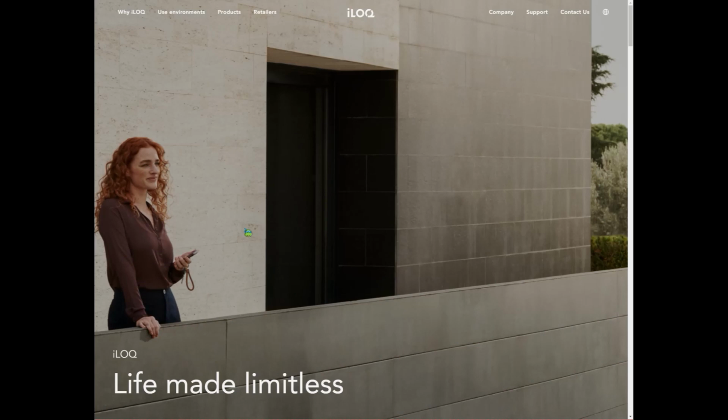Levi from Trident here, and today we're going to go over how to actually install the iLOQ software onto your computer. So the first thing you're going to want to do is go to iLOQ's website, just iLOQ.com, and you're going to want to go over to support.